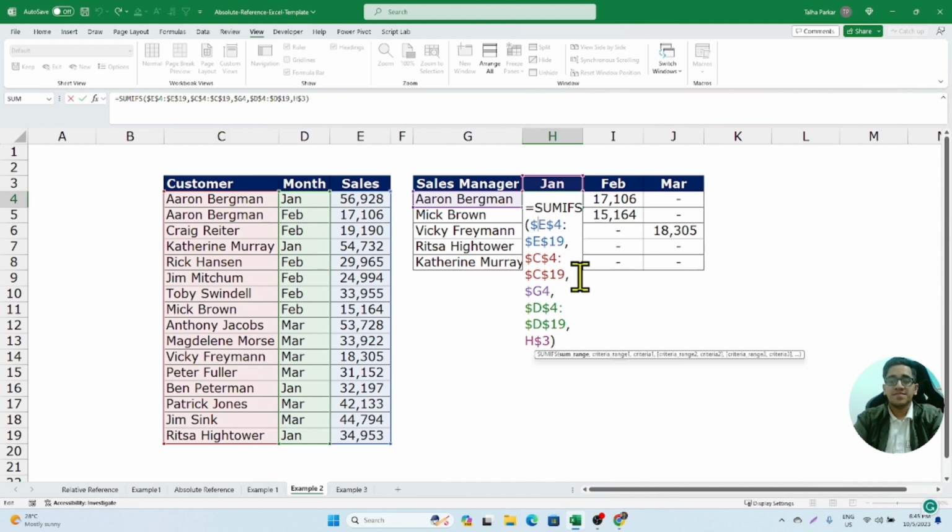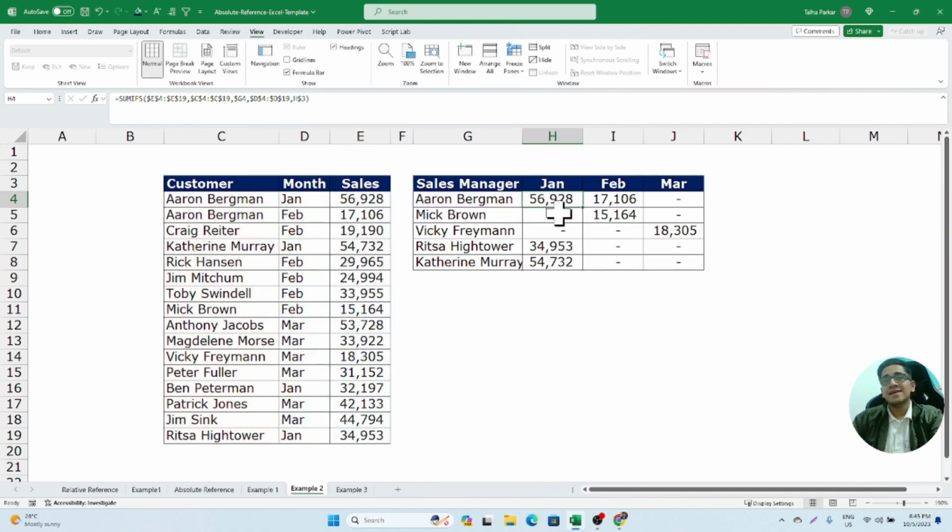So the first input is the cell range, right? Now the idea for you here is to write a formula that is dynamic so that you don't have to write a formula in each of the columns individually. You just write one formula, drag it to the right, and drag it down. Let me just write it itself.